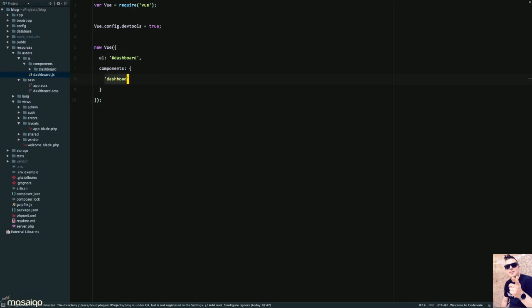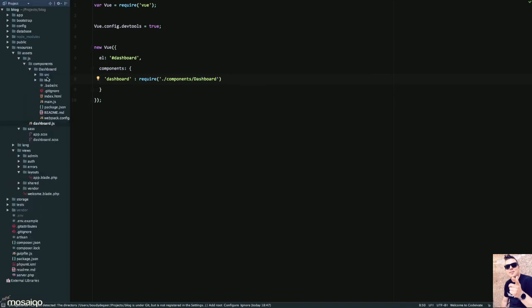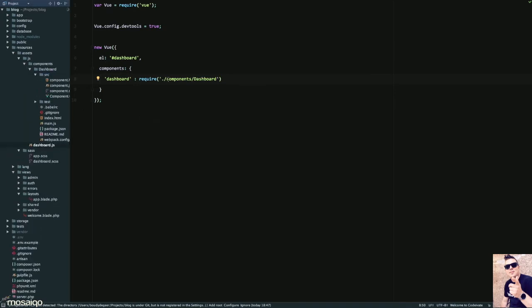And then here we can just add dashboard, and from here require components dashboard, component dashboard src component.view. Okay, to avoid writing this always, one of the tricks that I need to update in my template.